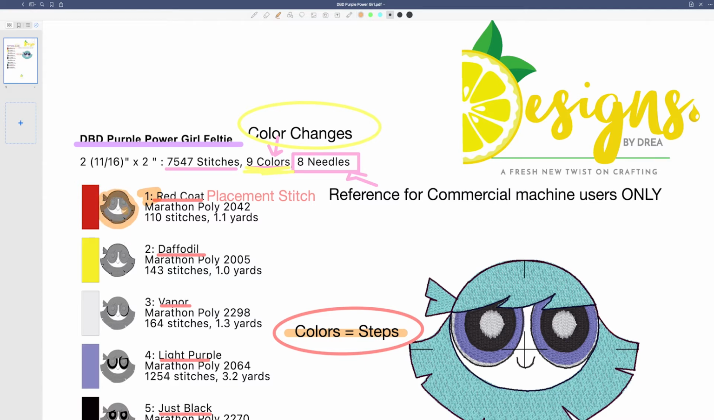That is what is going to be stitched out into step 1, like we just said. That's how you know. That's how you can tell what's going to be stitched out as step 1, which is equal to red. It's going to be the placement stitch.